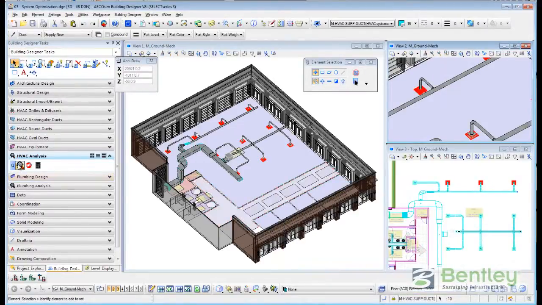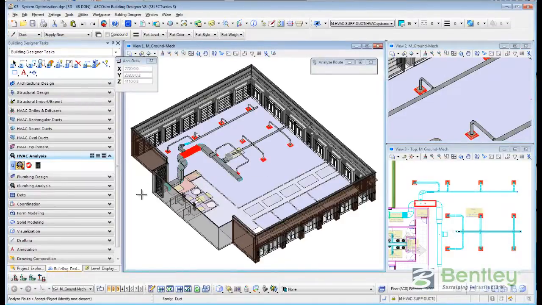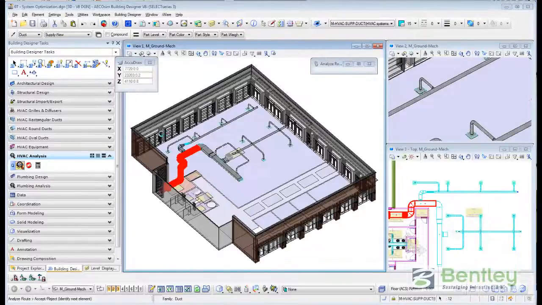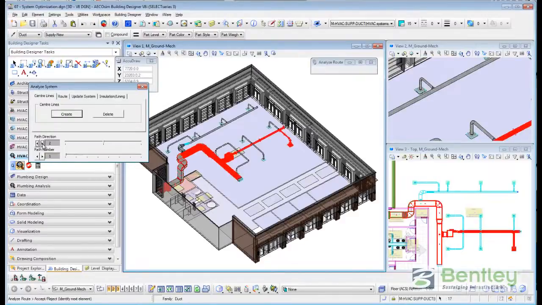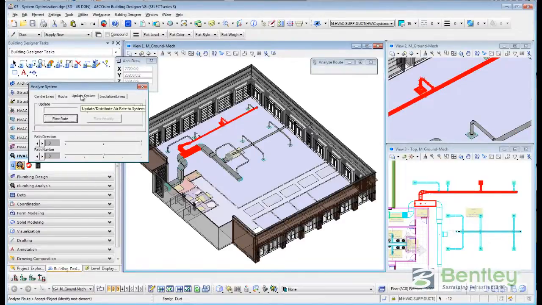Okay, so right now the Analyze Root tool can analyze all the elements in the model and can show which is the needed rate and velocity for each element in the system. The Analyze Root utility reads all the elements and can show us the different directions or the different paths composing each branch for the complete model. Going to the Update System tab, we can calculate the flow rate for all the elements in the model. And when all the flow rate values are calculated, we will calculate the flow velocity.